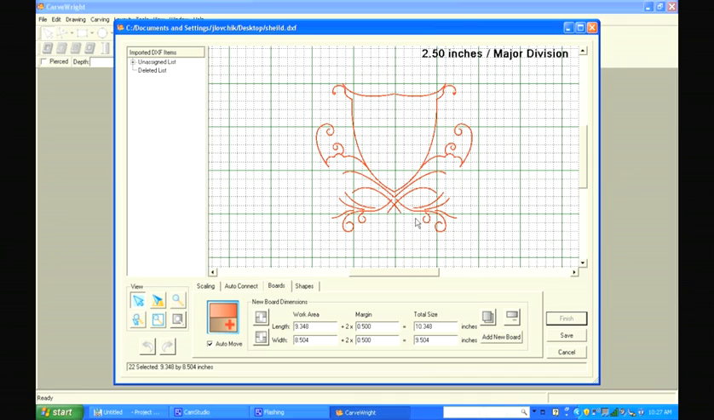The next window here is for the margin. By default, it will always add half an inch on all sides to ensure that the board can travel through the machine without a jig. In this last box, we see the total board size calculated.